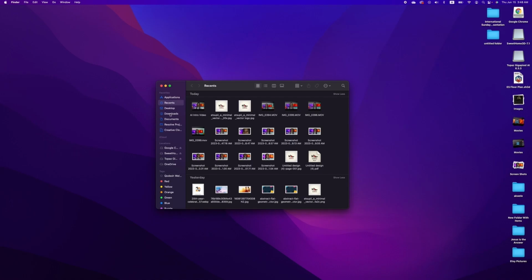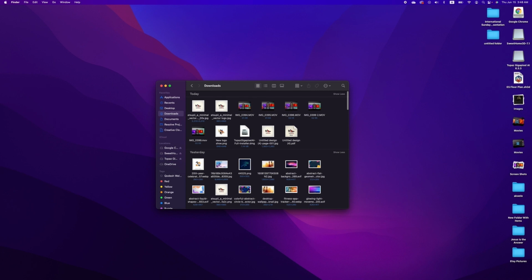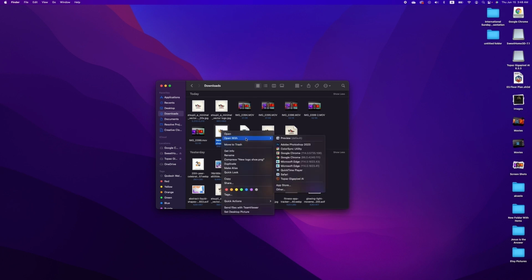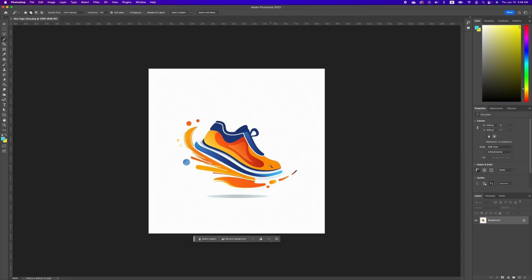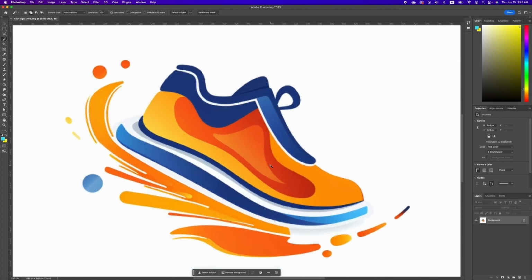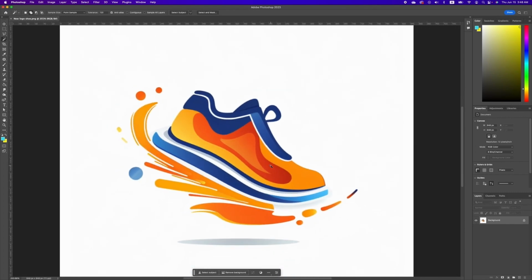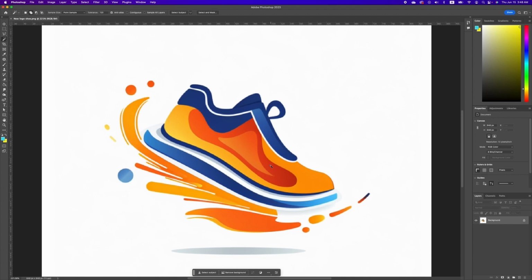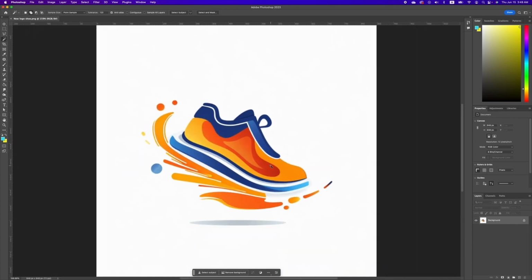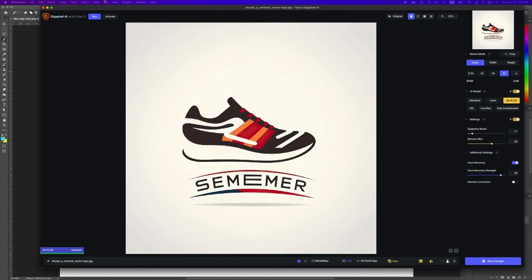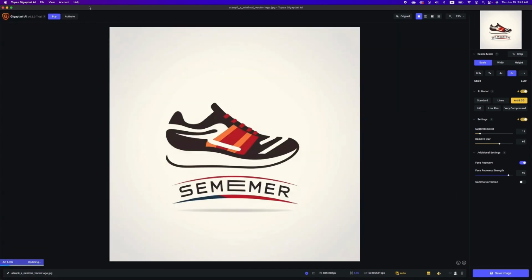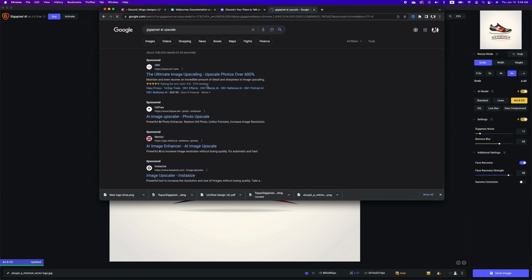If we go to where we have our file, right click and open in Photoshop, and I zoom in, you notice that the resolution is really not of a high quality. There is a software called Gigapixel AI that you can use. Type in Gigapixel AI upscale.